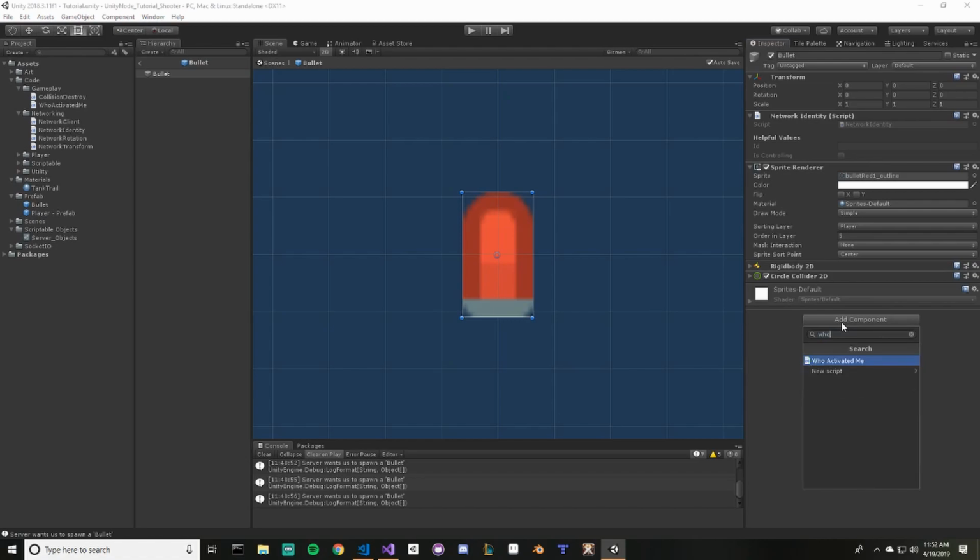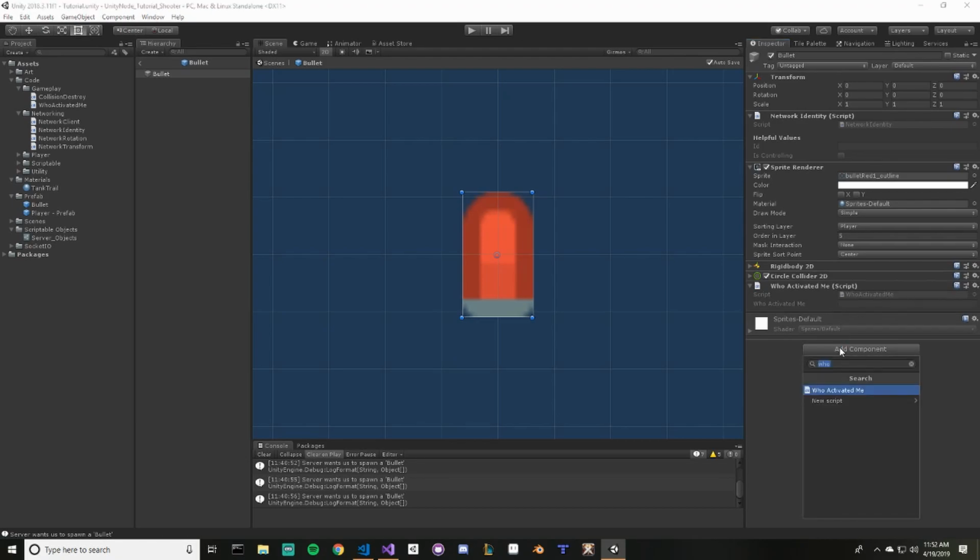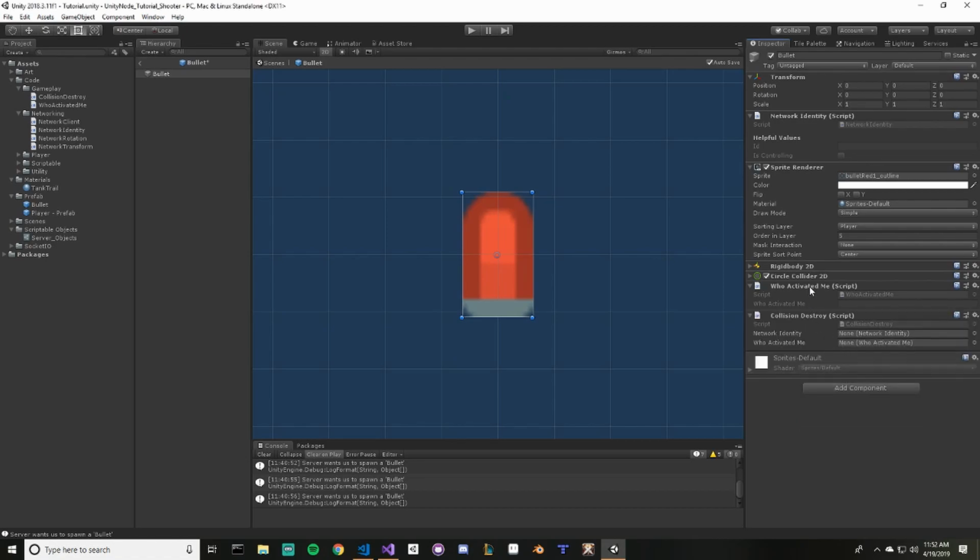So the first one we're going to add is who activated me. And you'll see it's nice and grayed out here. And the second one we're going to add is collision destroy. And now it requires who activated me and a network identity. So make sure you set those up.